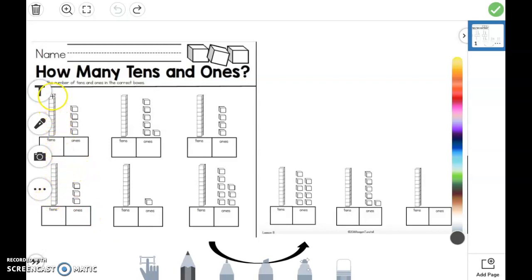So they're asking how many towers of 10 are there? If I look, there is one tower of 10, so I'm going to write a 1. And then how many cubes are there? 1, 2, 3, 4. So there are 4 ones. There's one group of 10, and then 4 ones.